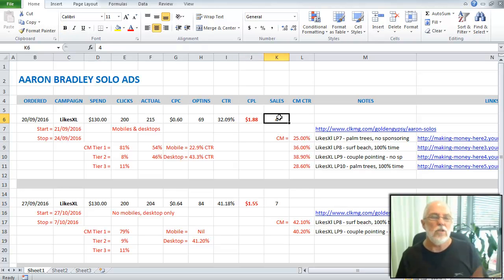The number of sales: I only had 4 sales in the first time round, and the second campaign was 7. Sales meaning people sign up and become a member of Likes Excel. But that could be whatever product. You could be selling candles or ebooks, it doesn't matter what it is. I don't hold much weight with this particular column.